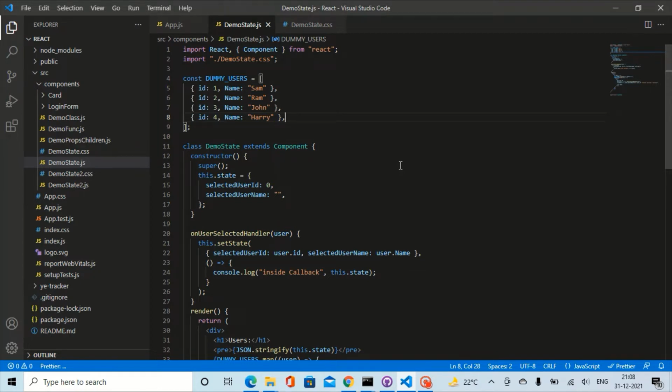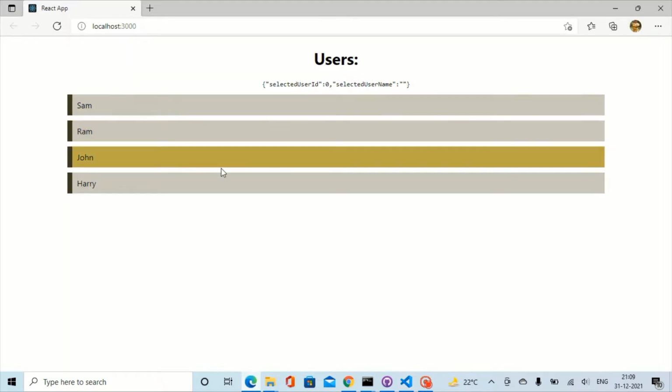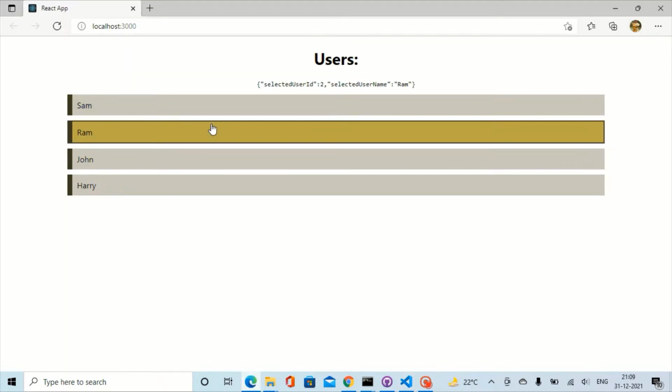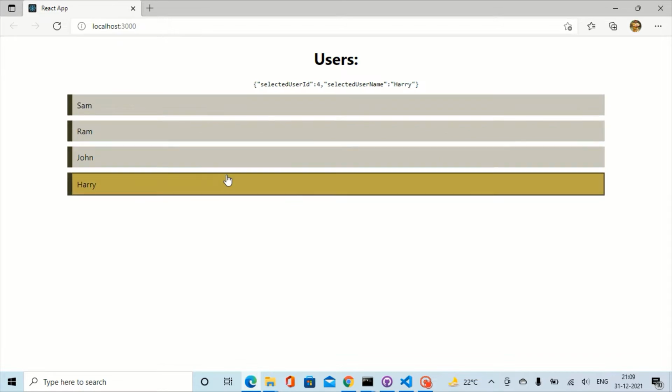In this video, we are going to see how to use state in functional components. I'm going to use the same example which I used in the class-based components, where we displayed the list of users and updated the state with the selected user ID and name.